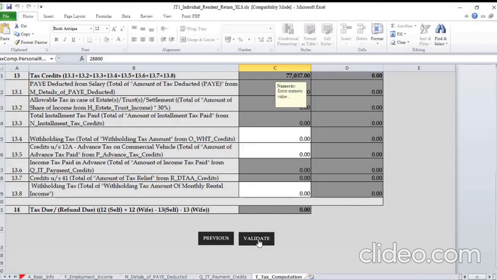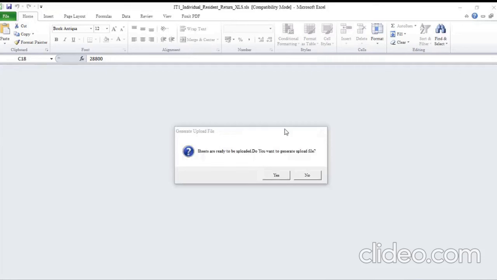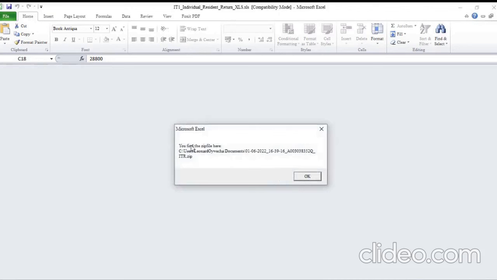So from here we are going to validate this process, whereby this Excel would generate a file for us that we are going to upload to the KRA portal. So let's wait as it validates. Yeah, so it has finished and it's asking us that the sheets are ready. So do you want to generate an upload file? You say yes, and it has generated two documents, then the date, month, and the year, the time also, and the PIN for that client. So we are going to navigate to this folder and see that file.